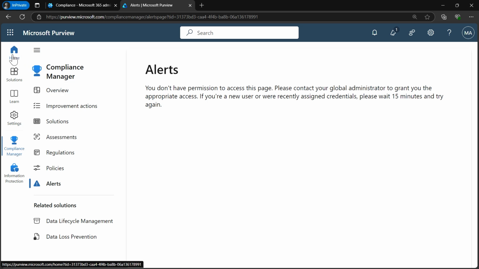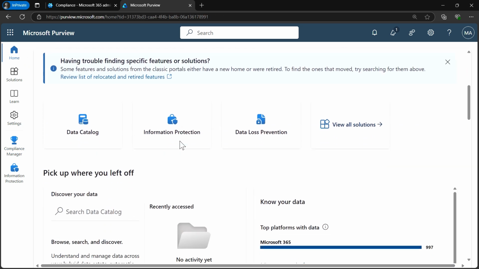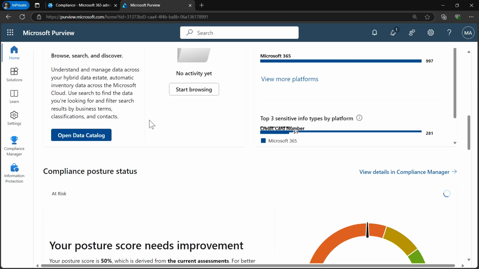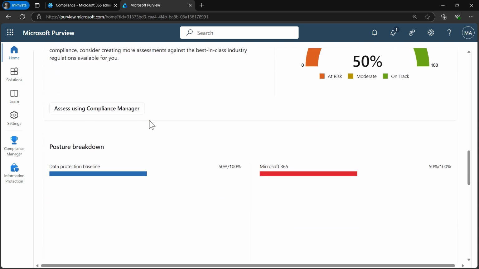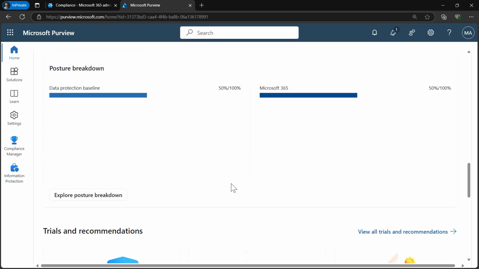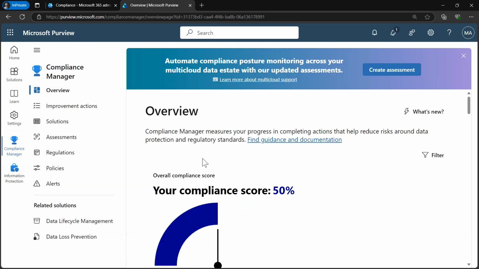So I'm going to get back in here, and as we have seen all these solutions, I could also have a posture breakdown where I could see my data protection baseline, how it is doing, and also Microsoft 365, how it's doing. And I could also explore a posture breakdown to see again the compliance score and how to improve it.